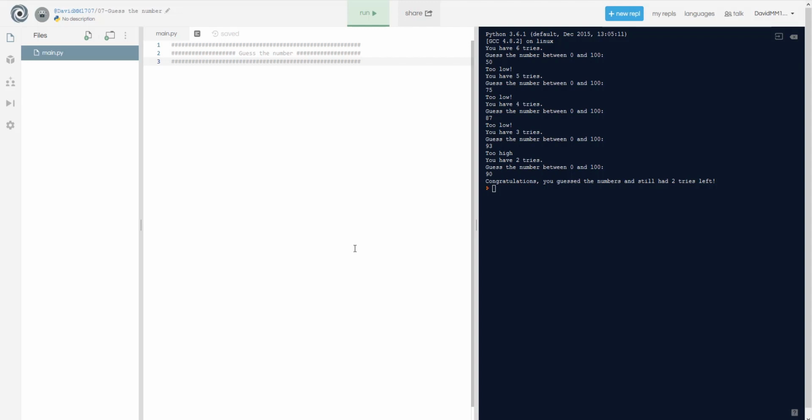Probably you know it, but if you don't, you have a number of tries to guess the number between 0 and another number. In my example it is 100. For example, here we have 6 tries. We ask the user to guess the number between 0 and 100. The user types 50 and it says it's too low. The user keeps trying to guess the number until you run out of tries or you guess the number.